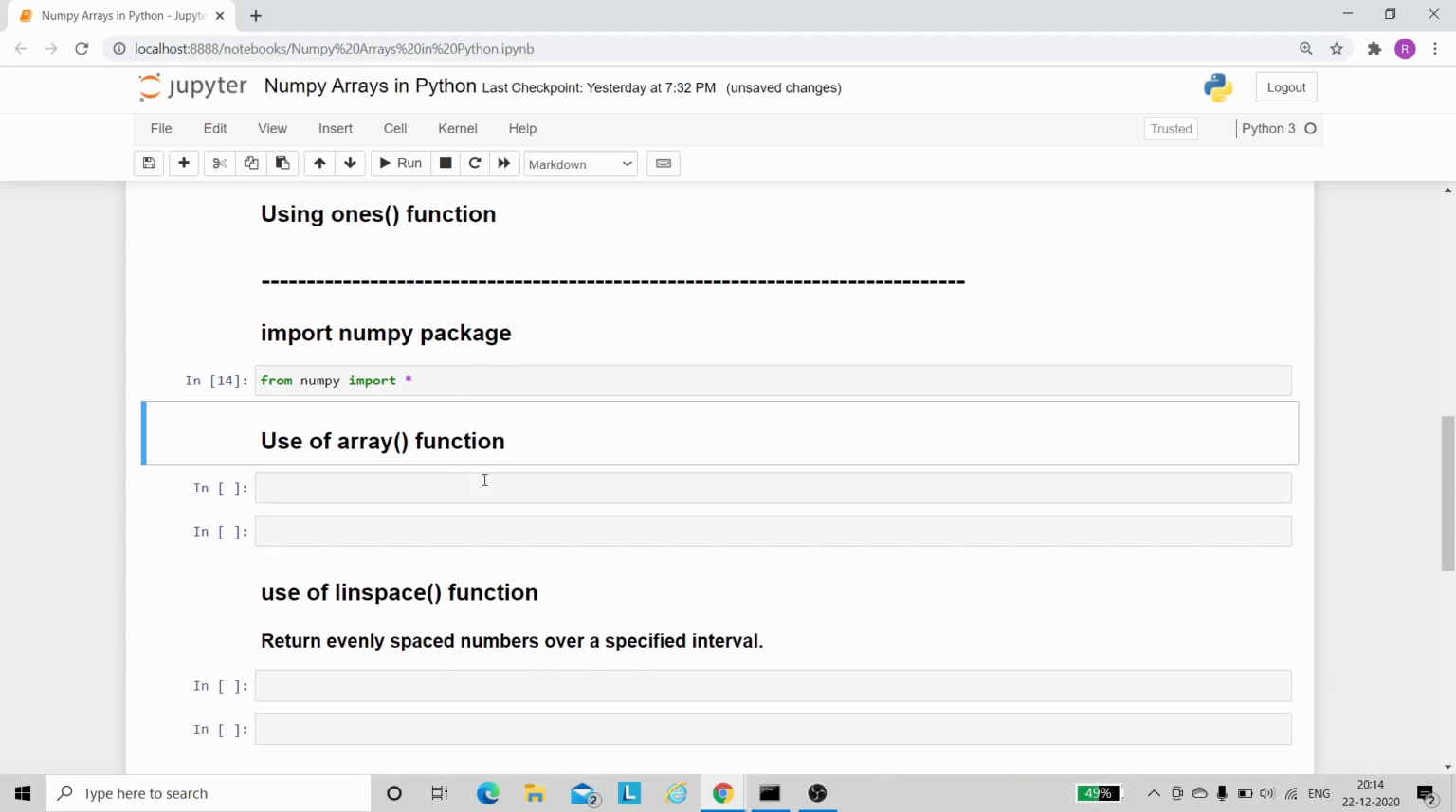Here we have imported. Now the first method to create an array using Numpy is using the array function. If you have seen my video on the array module, there we used to create an array using the array class inside the module. Similarly, here in Numpy there is an array function which is used to create an array. In the array module, the array class used to take two parameters: one was the type code and the second was the elements of the array.